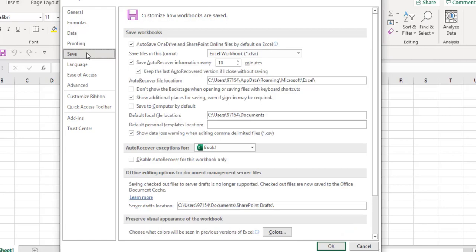Save, which is an important feature, comes after proofing. If you are in the habit of not saving your file often, you can use the auto recover option. It works every 10 minutes. So, if you forget to save the file, you can recover it from the auto recover option. The file path can be found in the auto recover file location.